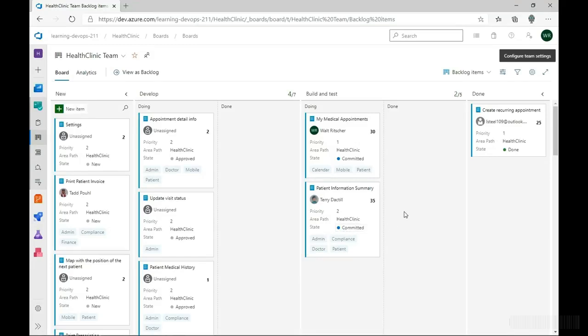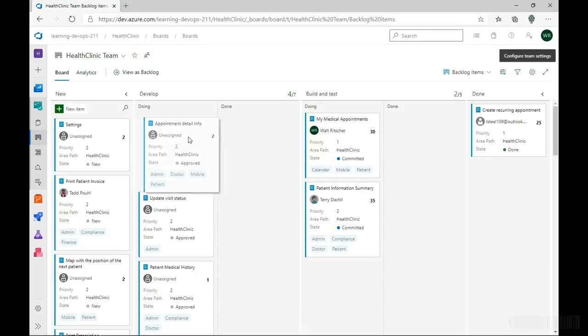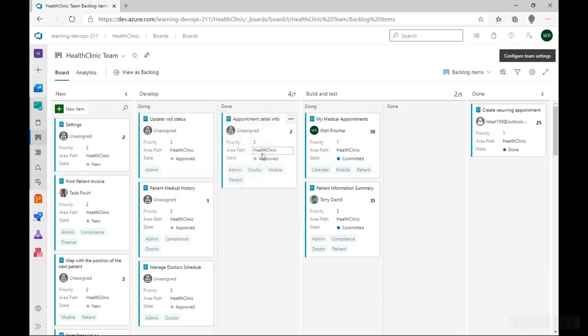The second thing that you see that mimics the physical board is the columns. You'll notice that some of these have headers on them. So like the develop header has two columns. So we're doing something in the development section. And then to notify my testers that it's ready to test, I can take this card and drag it over to the done. That means it's done with the development phase.